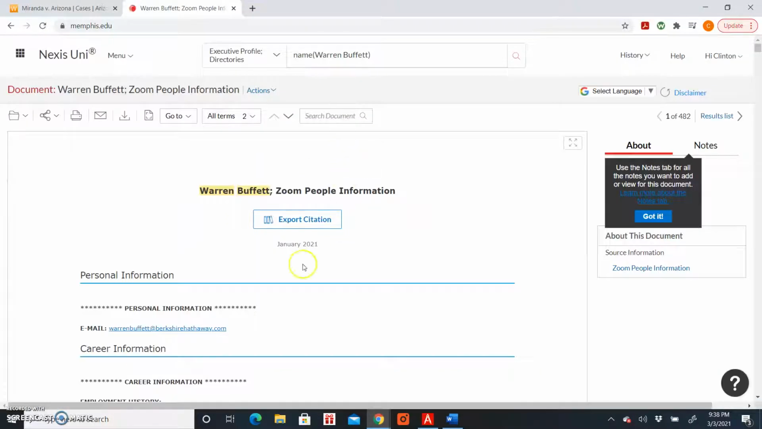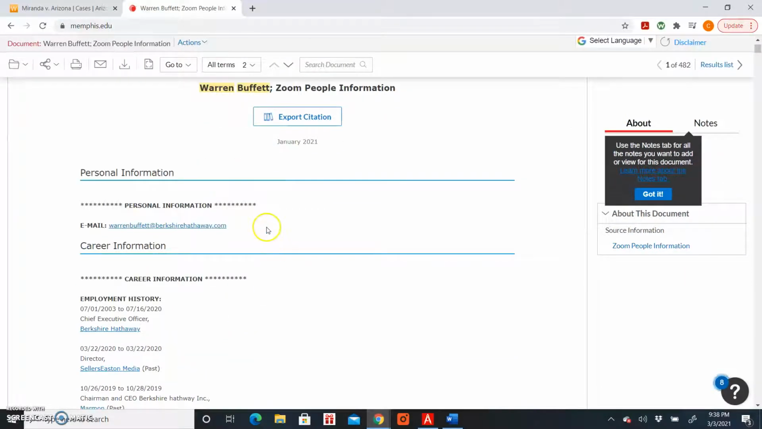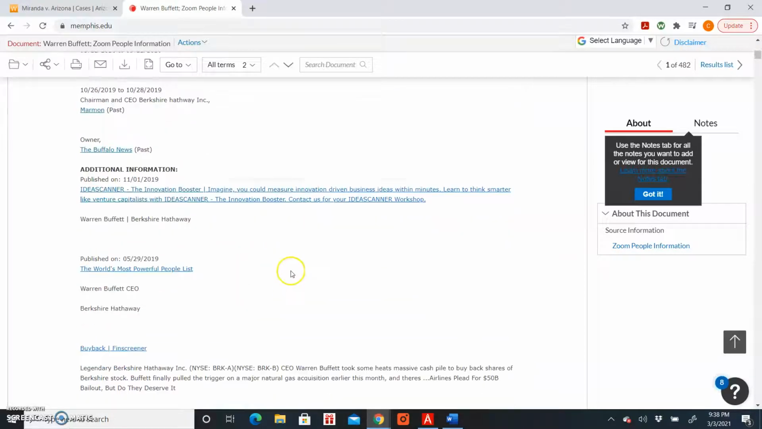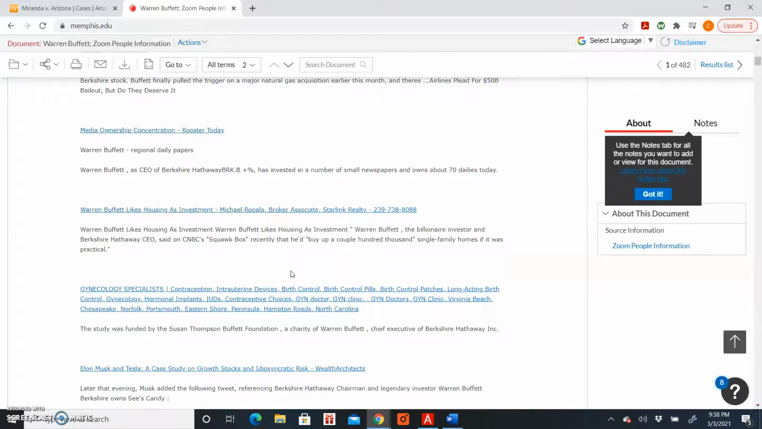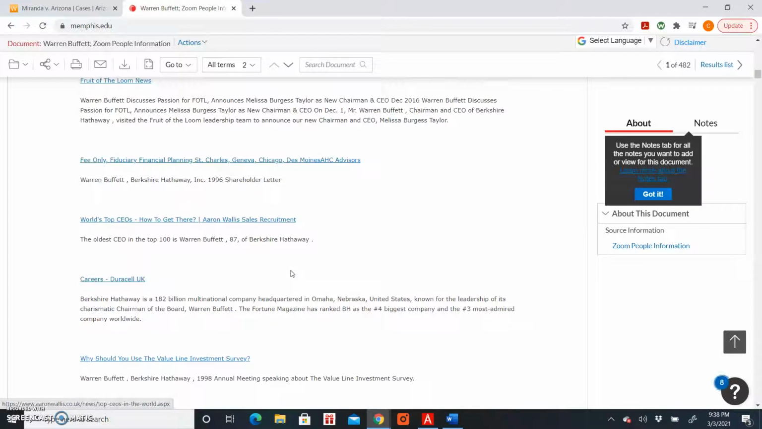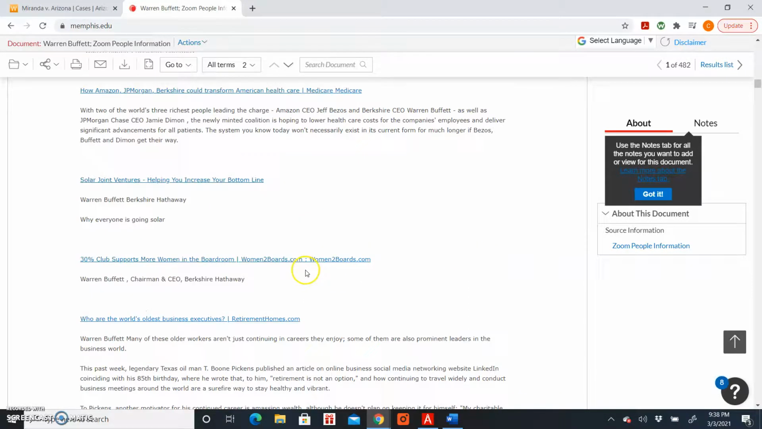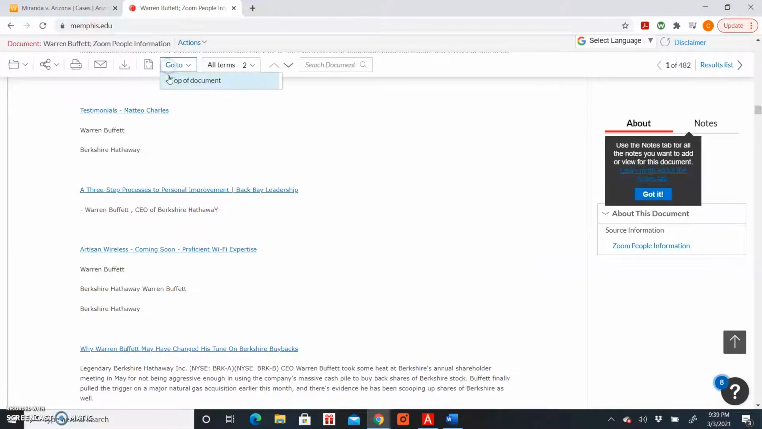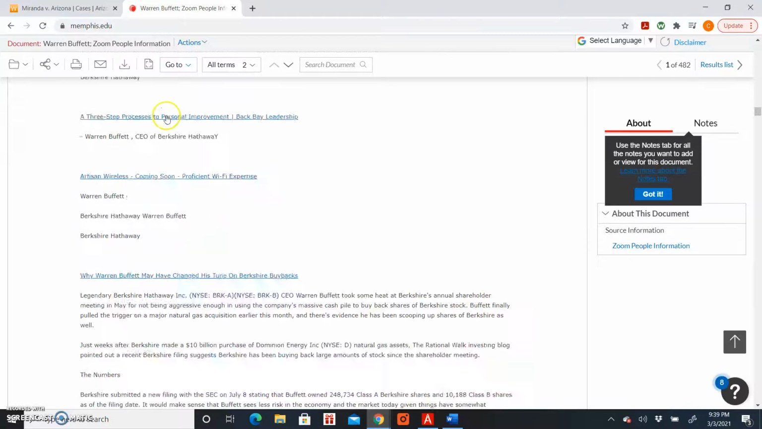You know, Warren Buffett at BerkshireHathaway.com. It says employment history, additional information, this and that. Wherever all this was gathered, it has different bits of information you would see about someone, as in Nexis Uni, as you would see in Westlaw for public record search. It's just got all types of information you can go to up here, and it'll pull up a document. That's really about it.